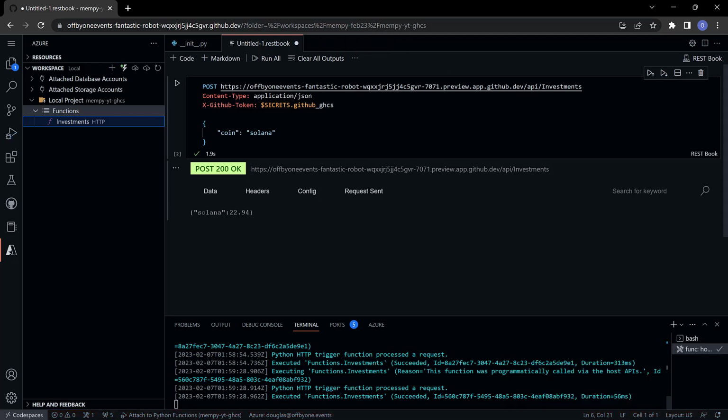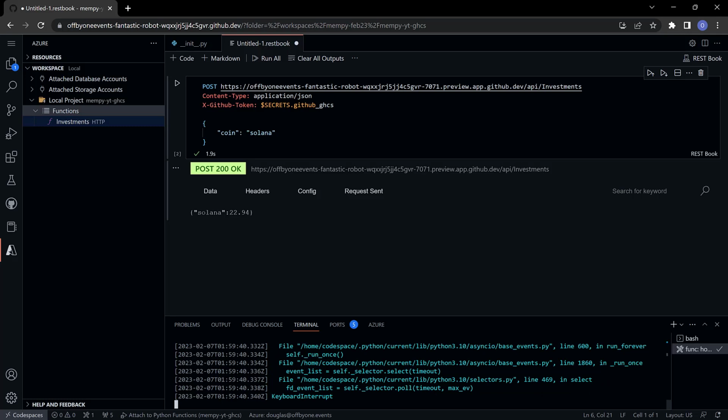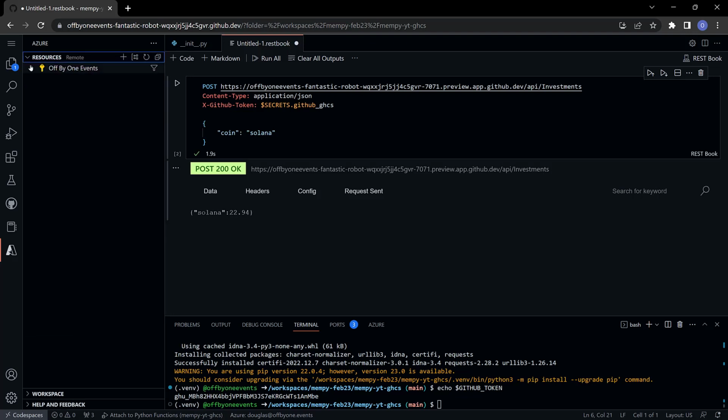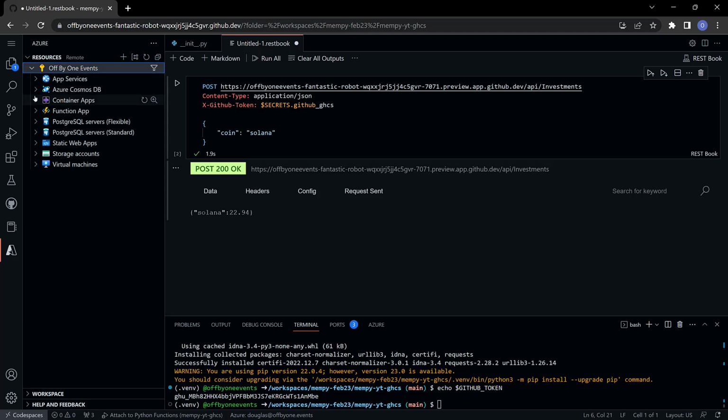I'm going to stop the development server. Now we're going to deploy this to Azure from the Azure Tools in Visual Studio Code. So I won't need this part anymore. I can go over to Resources and come down to Function App. I'm going to right-click, select Create Function App in Azure, and click the Advanced setting again. It's not really that much harder than using the other one. It just gives you some more options.